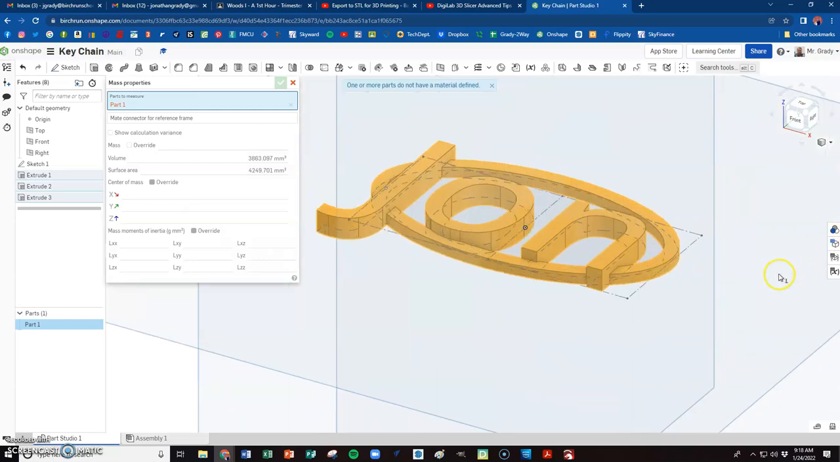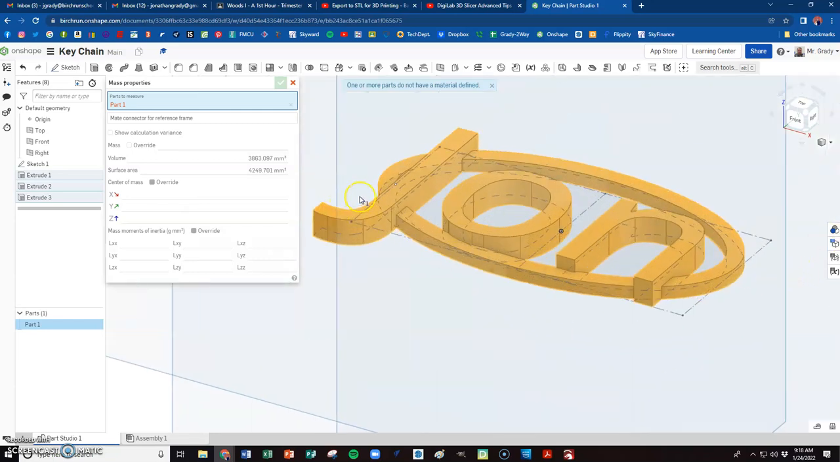We'll zoom in a little bit and move this around so that it shows up good. Then this number right here, where it says volume. Number one, this should be in millimeters. If it's not in millimeters, you need to go up here to your work units and change your units over to millimeters. We have to see this in millimeters, and this will mess up your 3D printing if you don't do this as well.